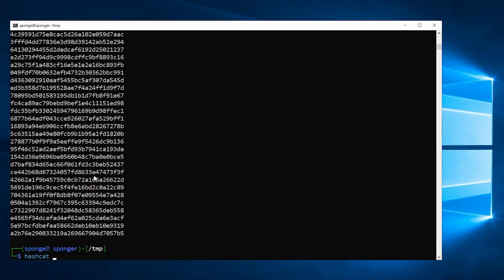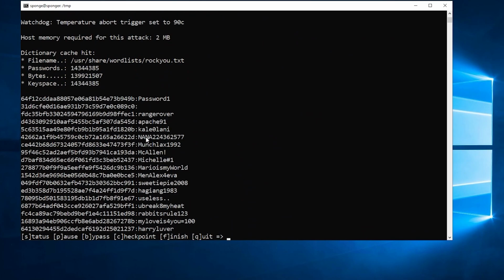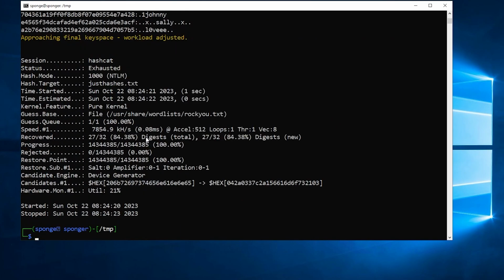Let's start things off with Hashcat. By specifying the -m 1000, we can set its mode to NTLM and then provide it with the file we have just prepared. As you can see here on screen, it will only identify the passwords which are in the RockU file.